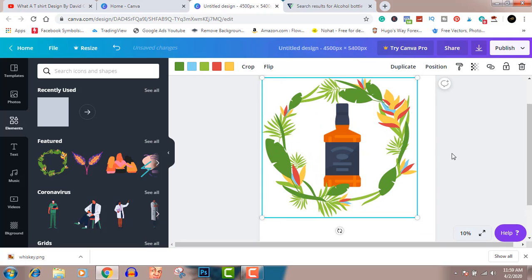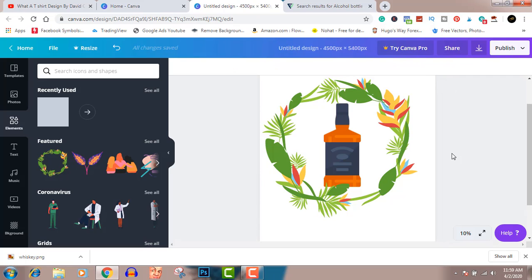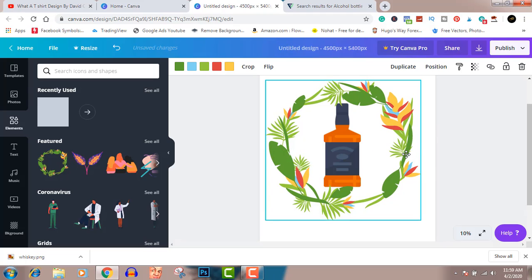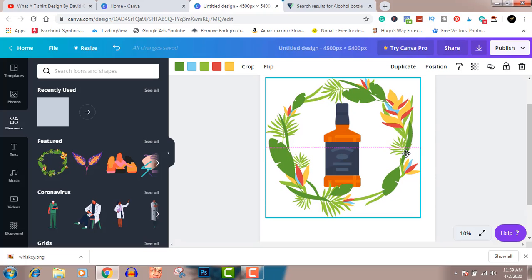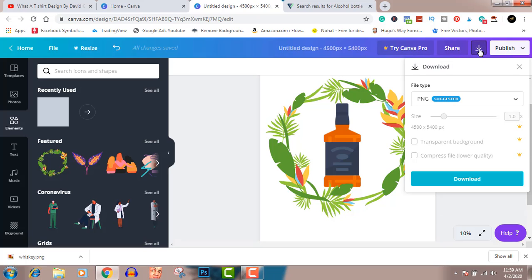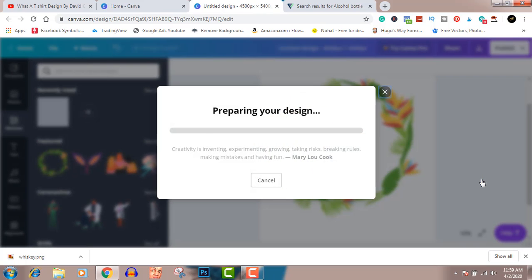As you can see. So now that we have that, we just go over and save this. As you can see, we're using the free version of Canva, so you can't download with the white background, but in the next stage I'm going to show you how to do that. I'm going to show you how to download the white background. So for now, just click on download, and it's going to prepare a download and get it downloaded.